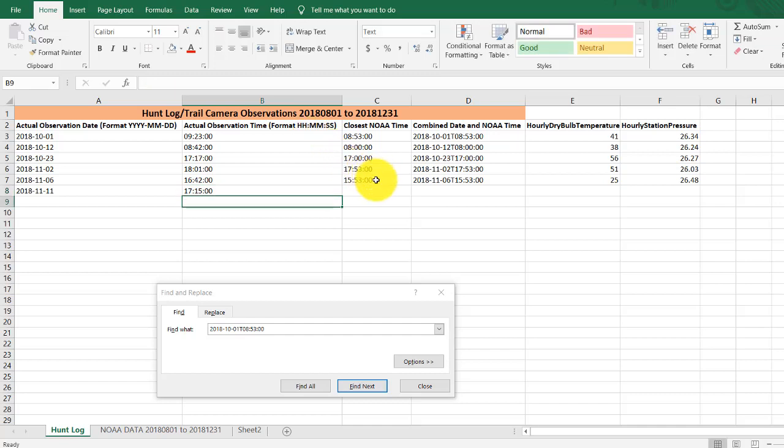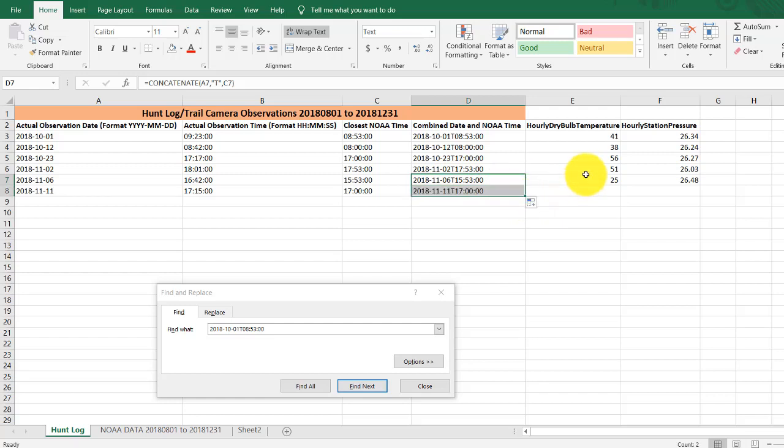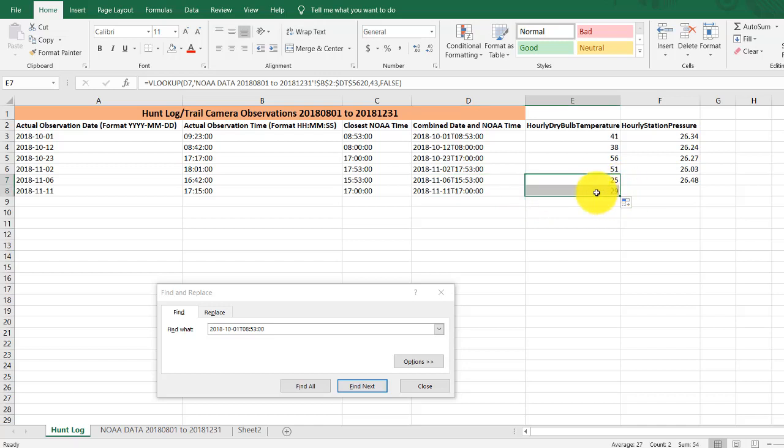Now, because I've already had the formula here, all I need to do is click on this little green box and drag it down. That's going to add my NOAA time. I'm going to click over here in this formula, drag it down. That'll add my combined date and time. Same thing for my temperature. Now I know it was 29 degrees at that time. Same thing for my pressure. Now I know there was 26.68 inches of mercury on the barometer.